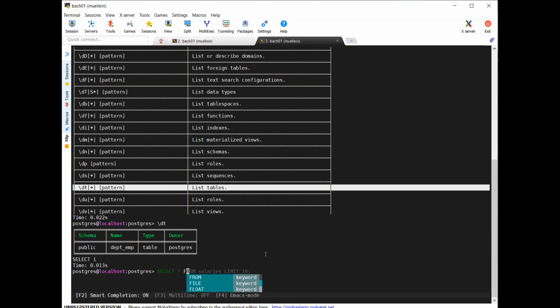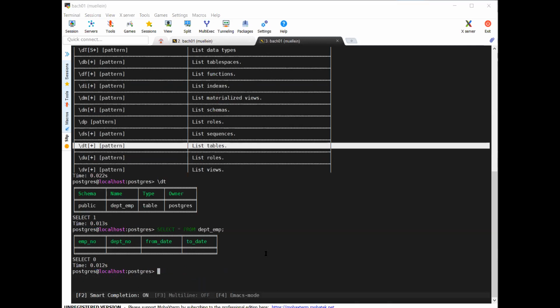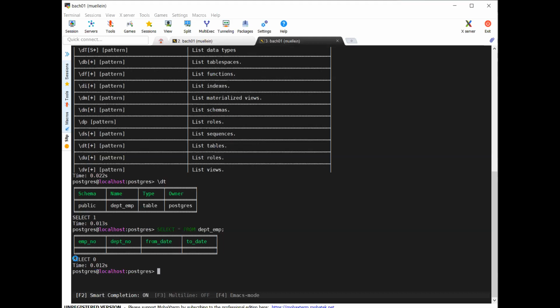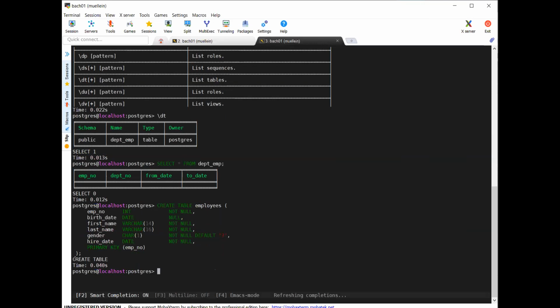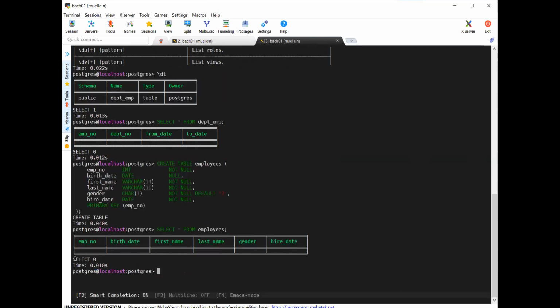Select star from, sorry, actually, this is the correct answer. I actually created the wrong table. This isn't the one that I wanted to create. Sorry about that. But I mean, the principle is the same. I will just create a new query now. And we can say select from and then the table name. And here we see the current content of our table.